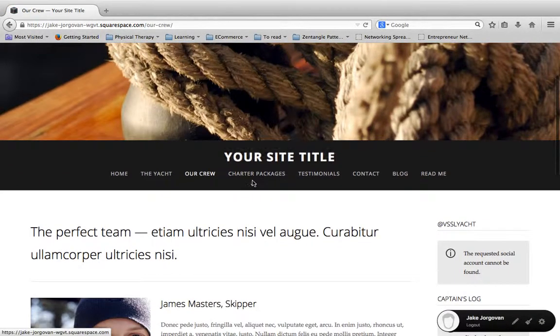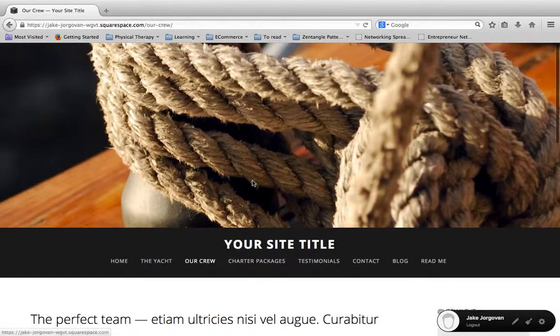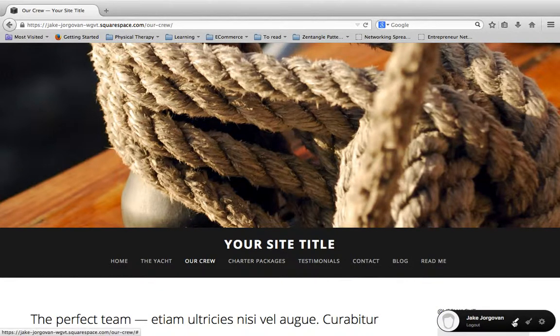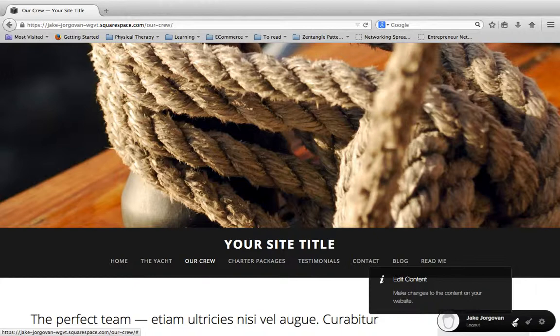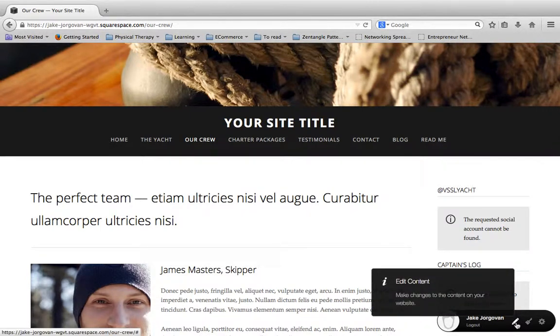And now one thing I want to point out is that when you're here on your website and you're scrolling around and you're looking at it in preview mode, you're going to notice down here in the bottom right hand corner is this little thing that says your name, log out, and it has these three icons. So it has a pencil, which allows you to edit the content. So if I wanted to go in here and edit the content on this page, I could click the pencil and that would put me in edit mode.